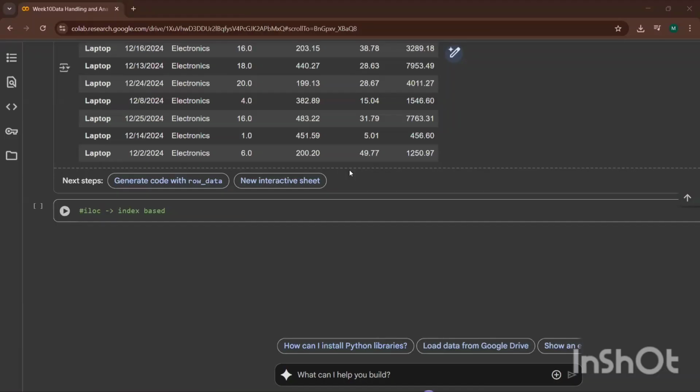Yes, loc is basically an abbreviation for location, and thus inplace operates under Boolean. Inplace, I have told you before also, is not going to make a copy of the original data set. It will make the changes in the original one. Okay?